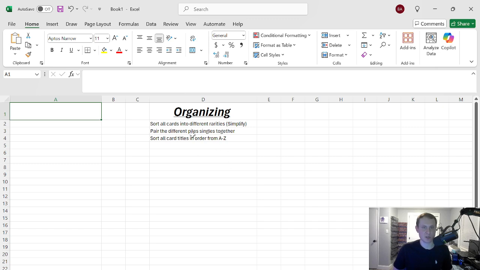Once you get your case, sort all the cards. This is how we do it. There might even be a better way, but this is what works for us. We sort all the cards into different rarities. To me, it just simplifies everything.